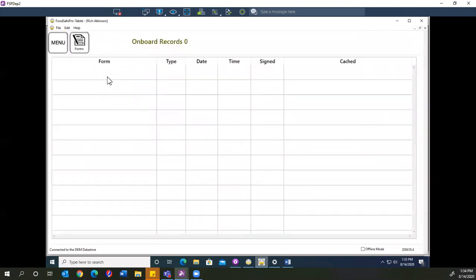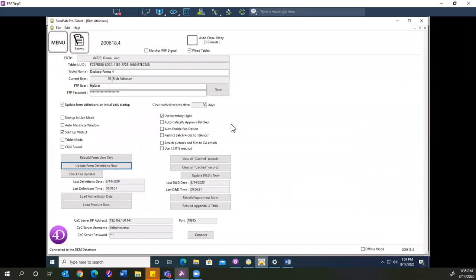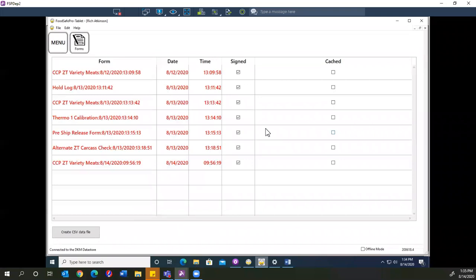I don't think we have any in there right now, but this would be the equivalent of if you're an auditor, and there's a paper-based system and you want to see the records, you have to go find the clipboard. This is the equivalent. The records are on the tablet. Go back to menu and then settings, please. And then hit view all cache records. Down just a little bit, right column, up a little bit. There you go. So these are the records that this tablet has created.